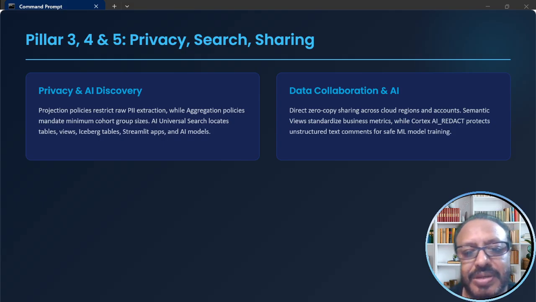Fourth is discovery. Data is useless if your team can't find it or doesn't know if it's trusted. Snowflake Horizon powers universal search, supercharged by Snowflake Cortex AI. Analysts can type natural language queries like show me active churn metrics for quarter two into Snowsight search. Horizon instantly scans schemas, table text, metric definitions, and column descriptions to surface that exact verified dataset. No more asking your developer or analyst.